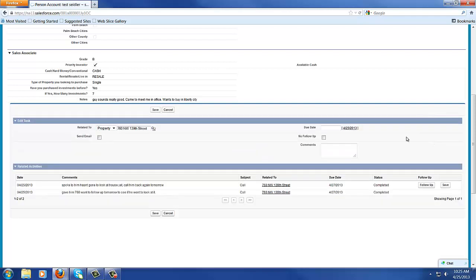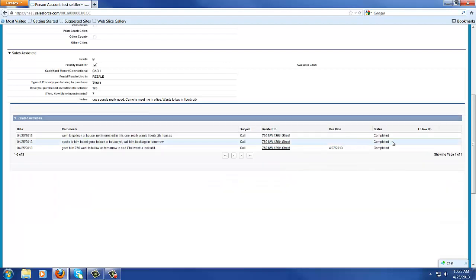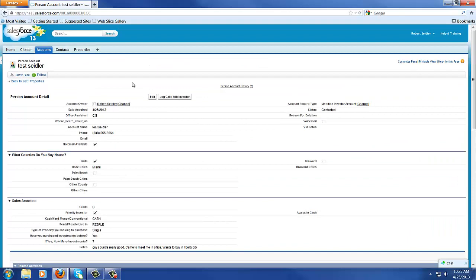Let's just say it's now Saturday. I call this guy again, and he says he went to go look at the house, not interested in this one, really wants Liberty City houses. So then I'm going to put no follow-up here, save it, and now everything is completed out. You don't have a follow-up here anymore. So that is pretty much it.